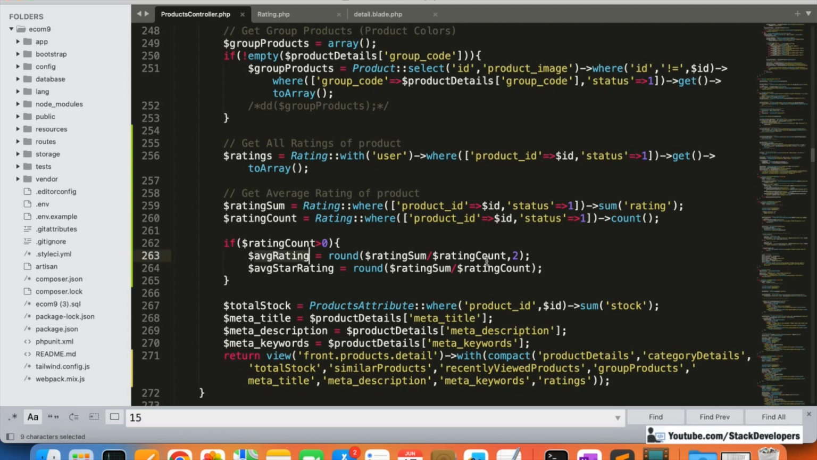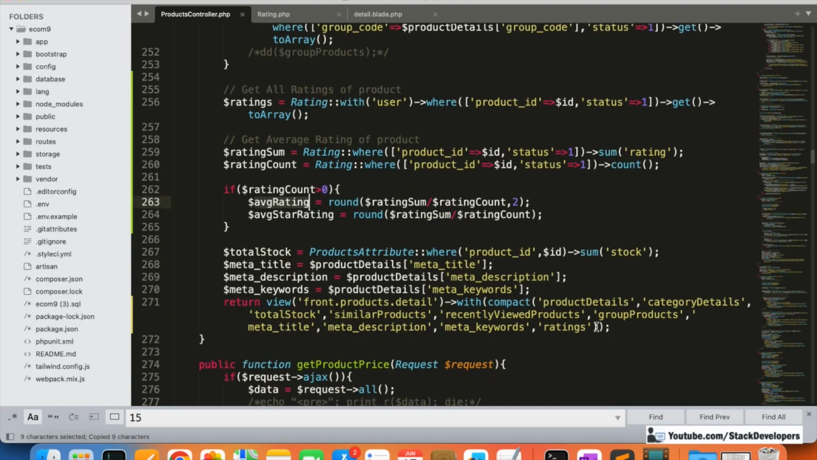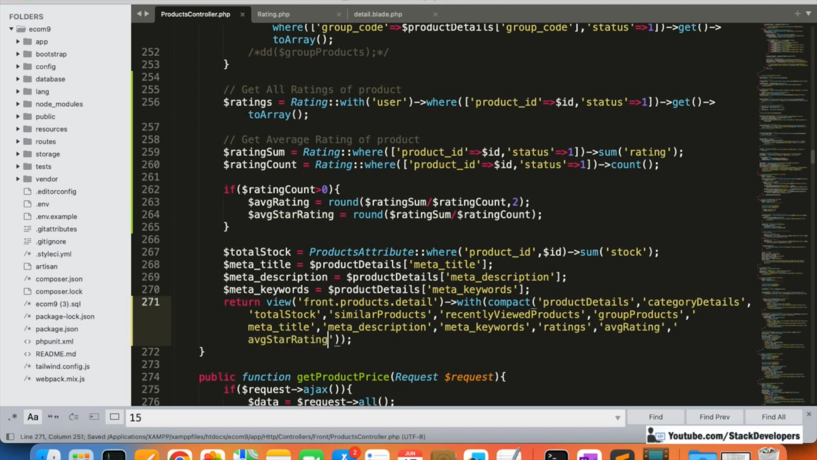Okay, but this is actually a floating number. So near the star, we are going to give that number as well, so the user will be able to know the exact rating. So here, the average rating and average star rating. Now we are going to show this in our detail.